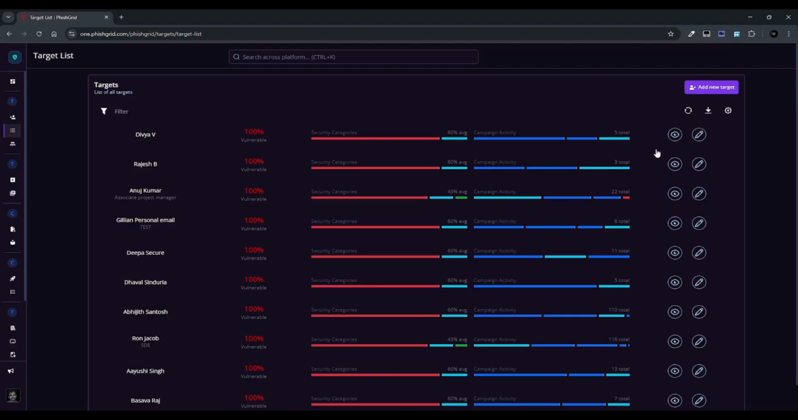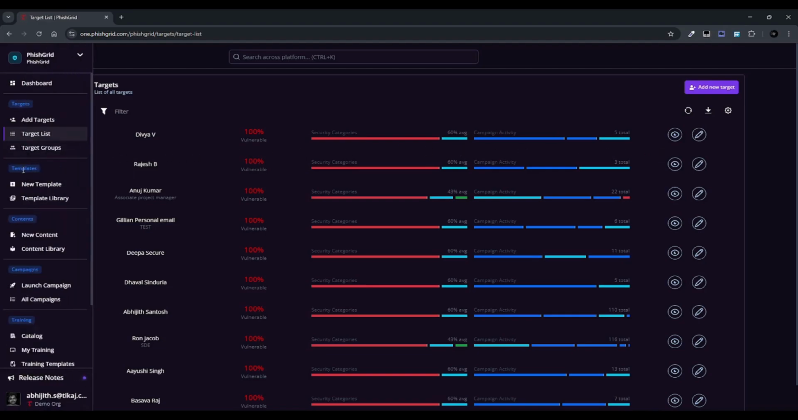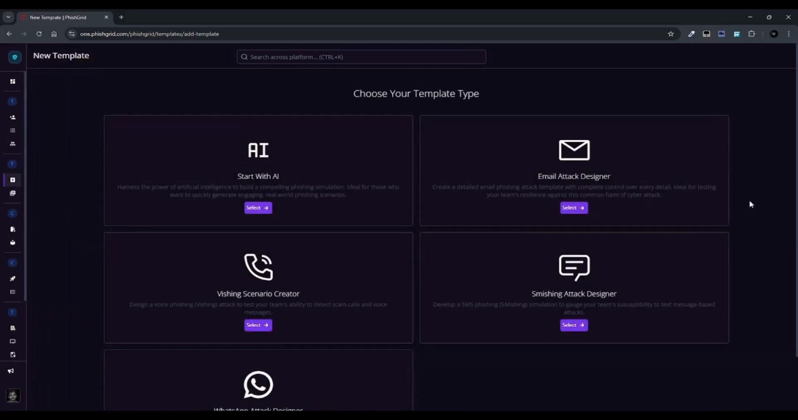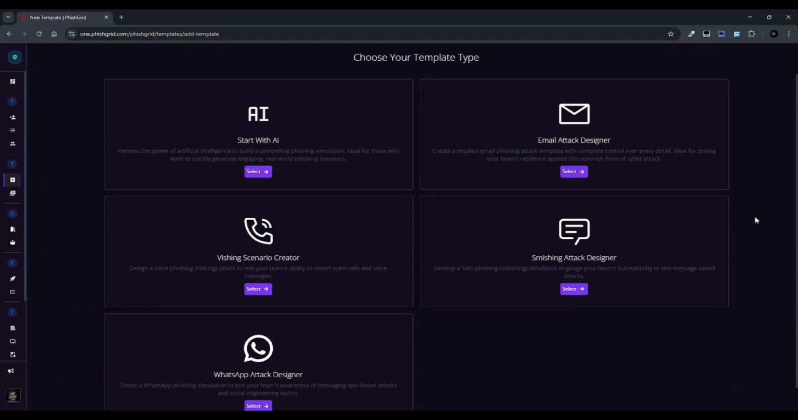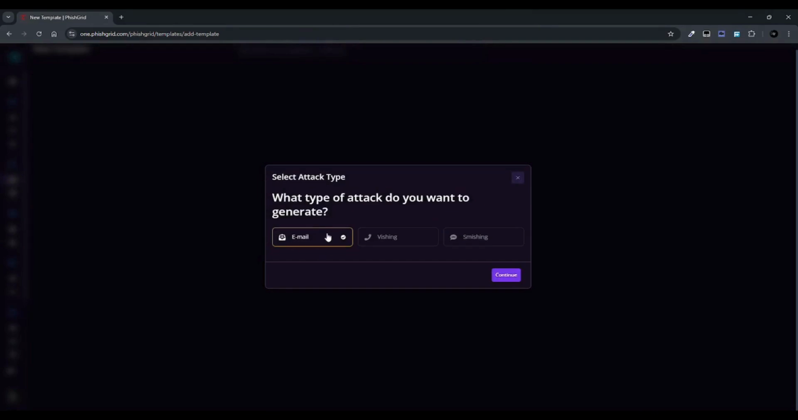Now, let's create our email template. Once again, go towards the left, and under templates, you'll be able to see new template. Click on that. FishGrid allows you to choose a bunch of options like phishing, smishing, WhatsApp attacks, but for now, we're going to create a template using AI. We want it to be an email, so we're going to click on email and click continue.